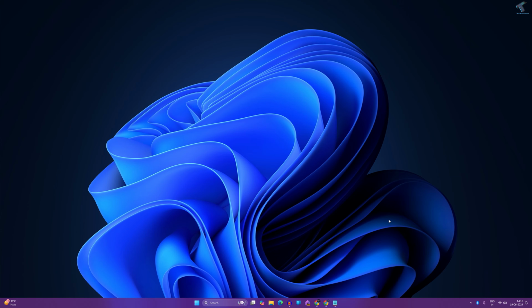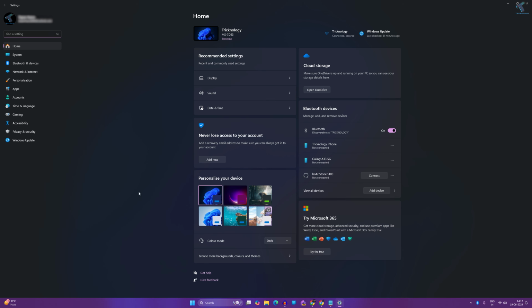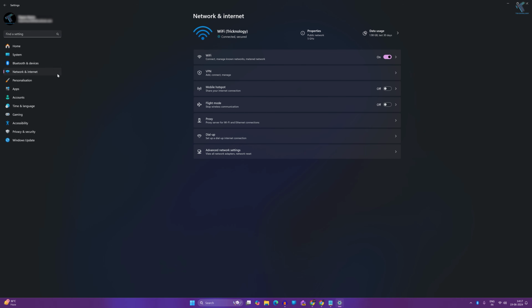So after restart, if your problem is still there, then I will suggest you reset your network. Simply right click on your start menu icon, click on Settings, and after that click on Network and internet. From your left side, on your right side you will get Advanced network settings.